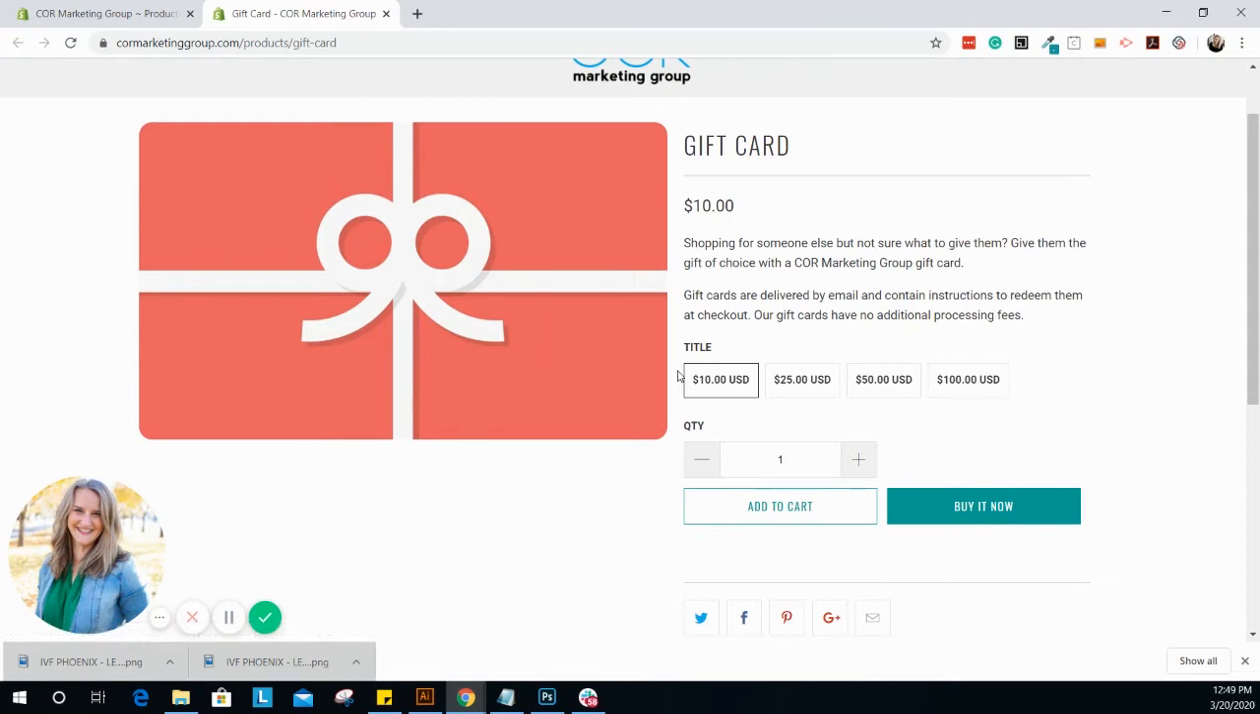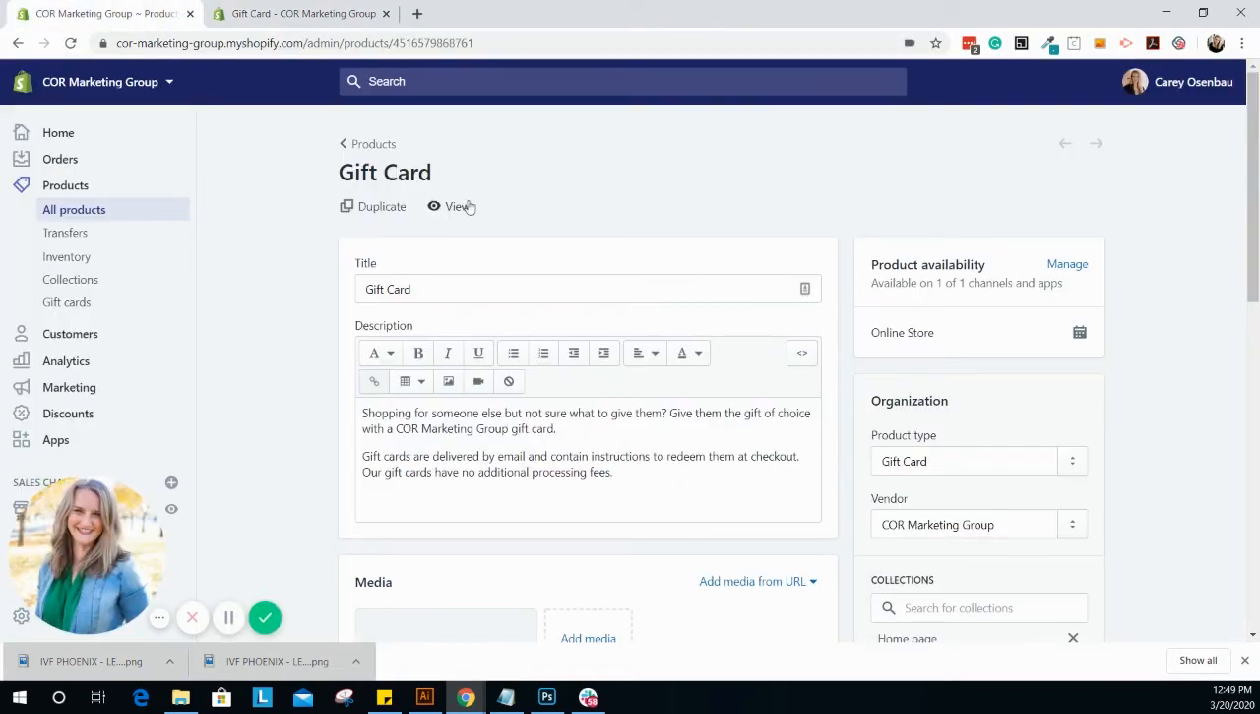And then when a user goes through and checks out to buy a gift card, they're essentially going to receive an email with a code on it. And then they're going to use that code during checkout, and it's going to be placed where you also have your discount code. They can also put their gift card code there for checkout purposes. So that is the quick setup of the gift card.